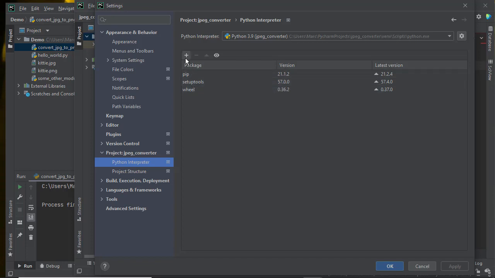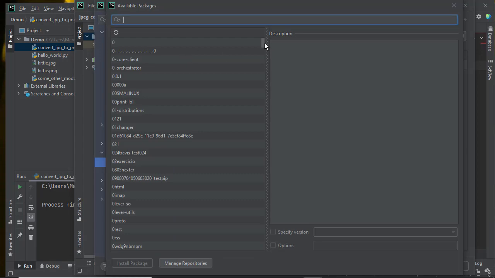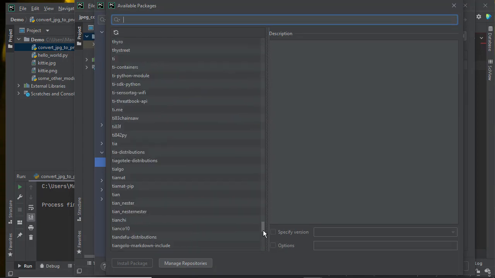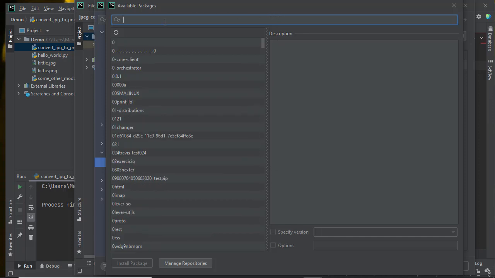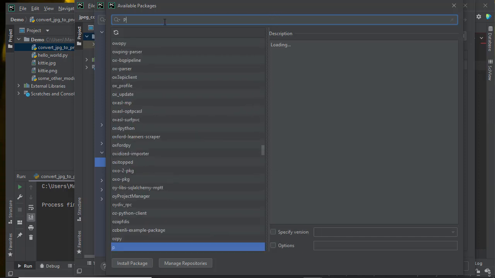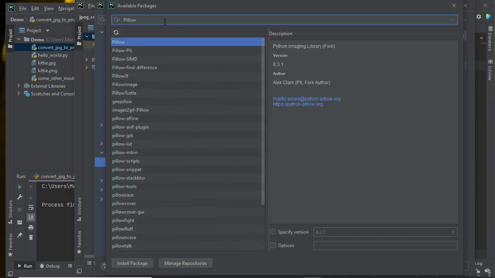So if I want to add a new package, I can click this little plus sign here, and this shows me a list of many packages that are available to install. So many that you probably want to do a search. So I'm going to search for Pillow, which is the fork of PIL that I want to use.